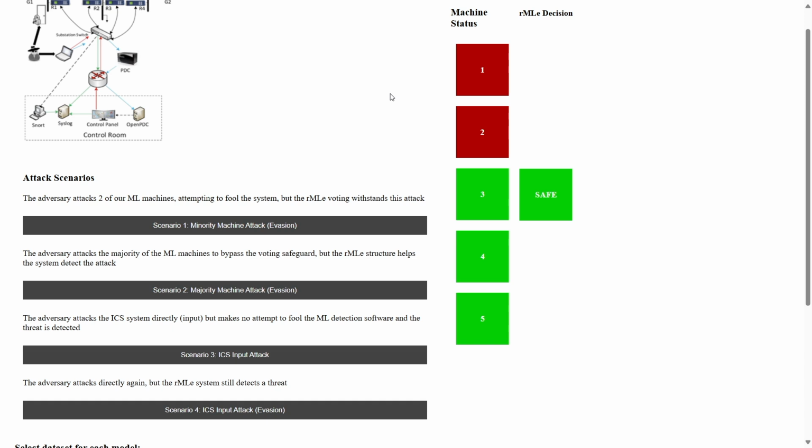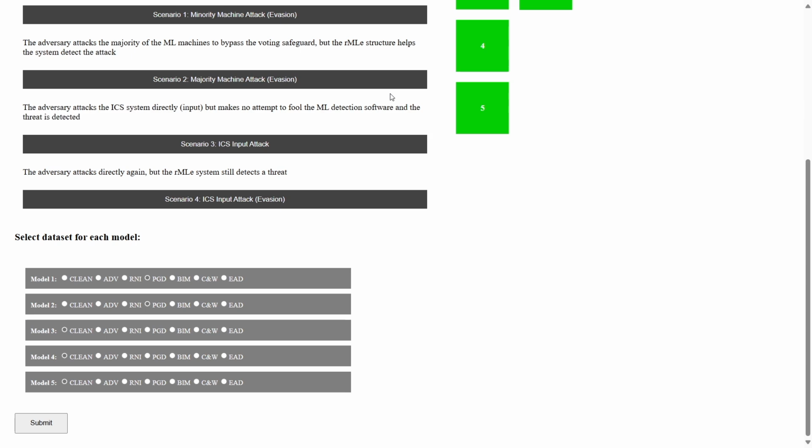Even though they were attacked, we can see that the RMLE has still determined that it was safe due to the voting mechanism. If we take a look down here, we can see that the attack was a PGD attack on models 1 and 2, while models 3, 4, and 5 are still clean.